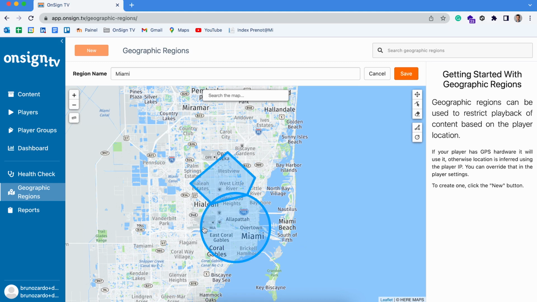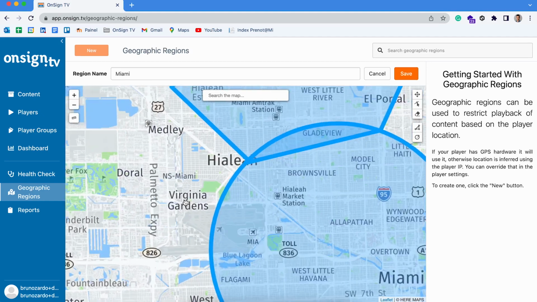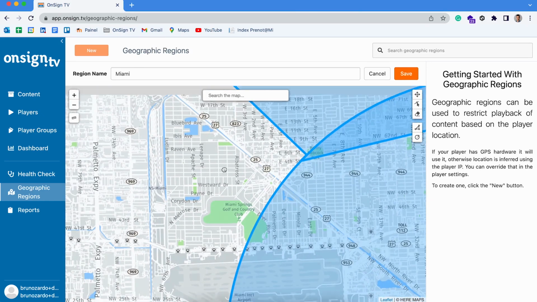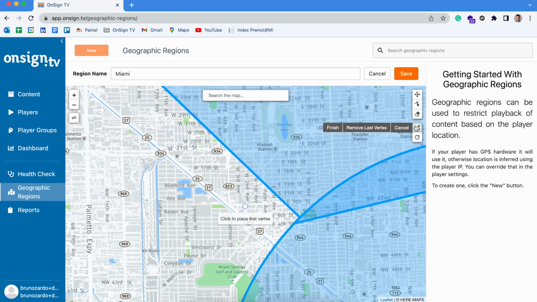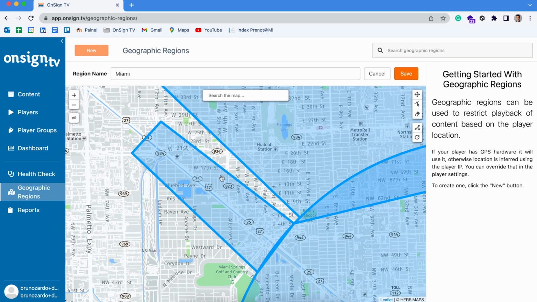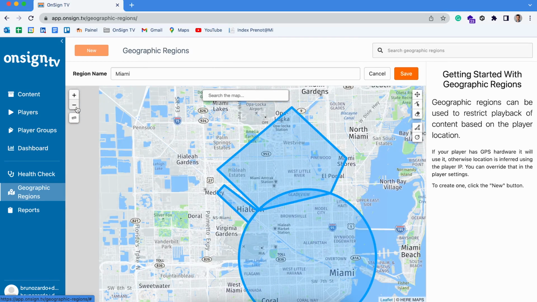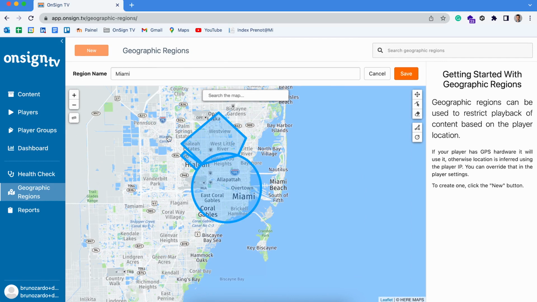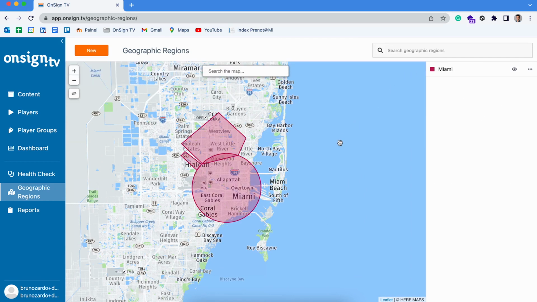All right, so there we have it. We could also zoom in more and create more precise locations, let's say on this street specifically. Great. So we have our Miami region created, and I can zoom out just to see it a little bit better. It's called Miami. We can simply click here on Save.